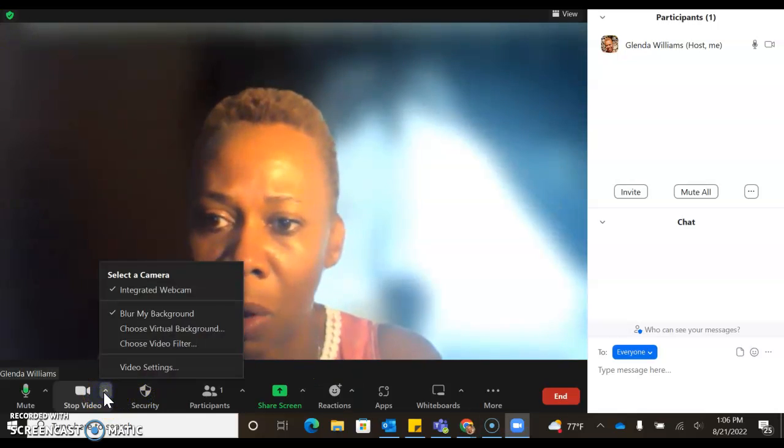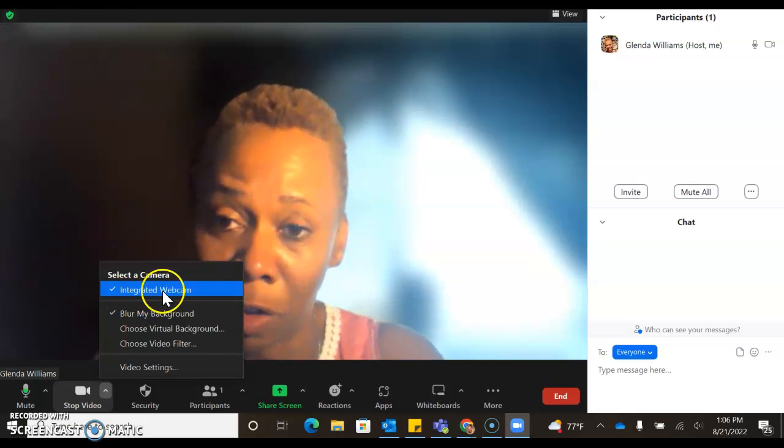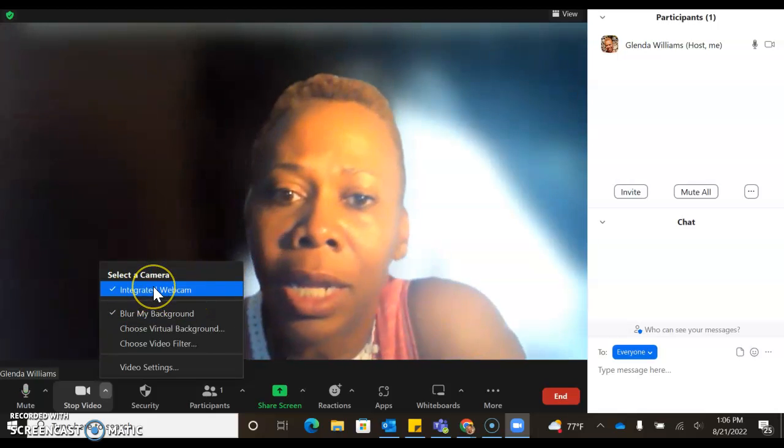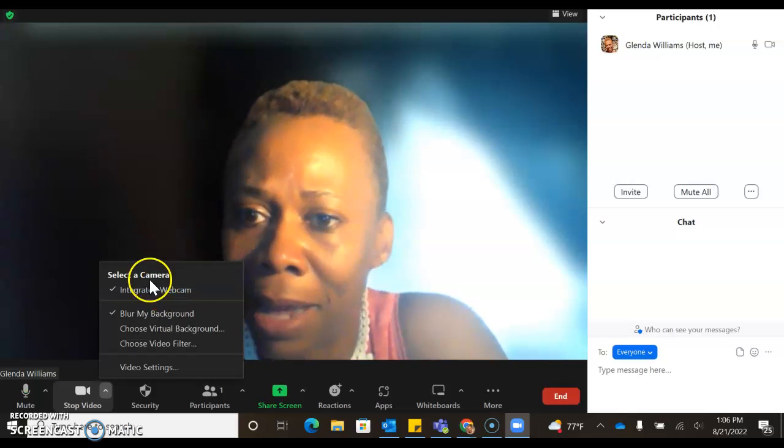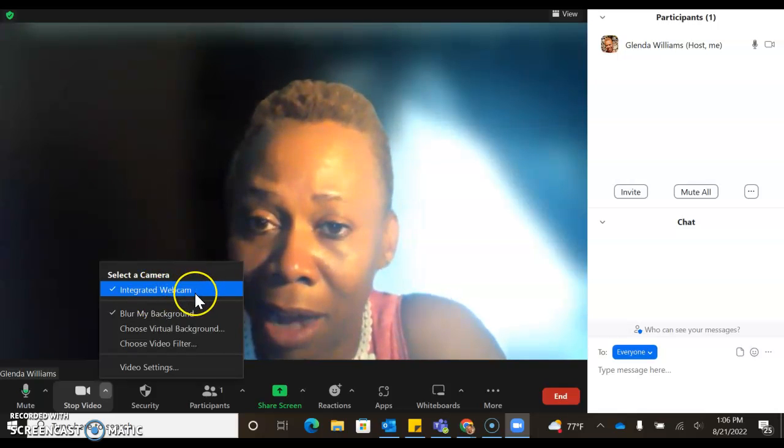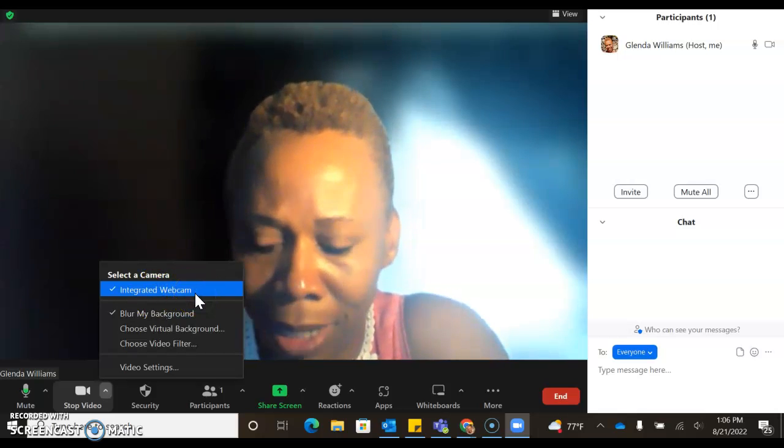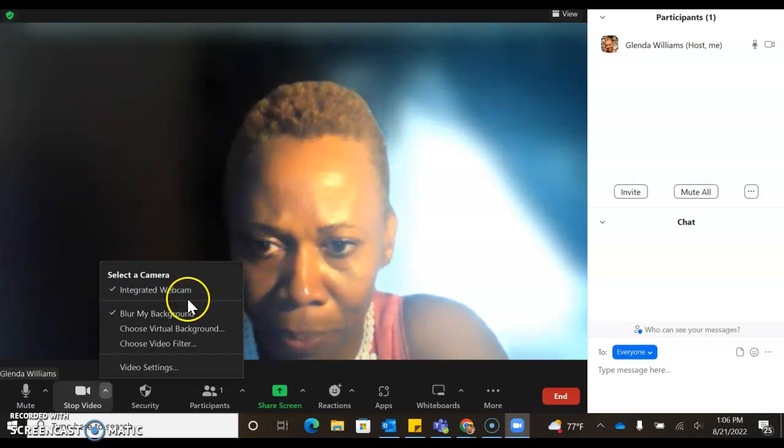Also, if I need to show a video or change videos by using my document camera, this is where I can do that by clicking here. There would be a second option for me to show my document camera there.